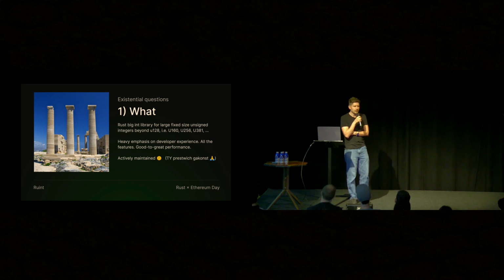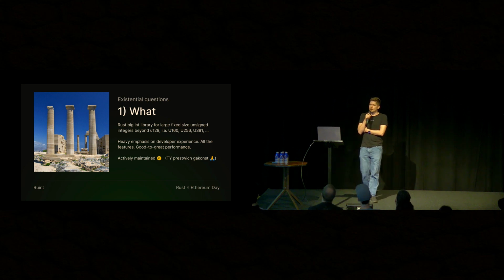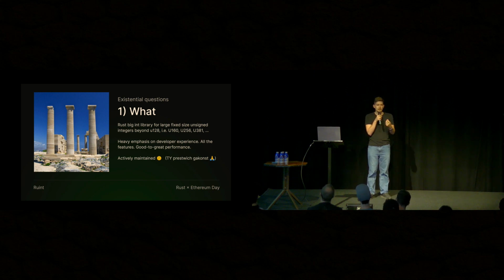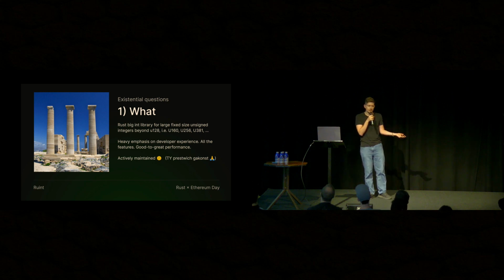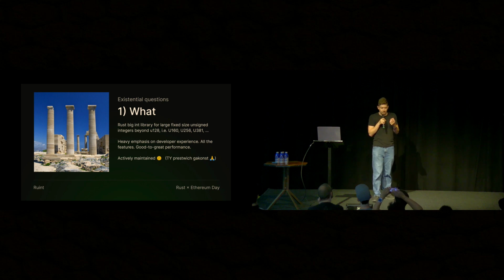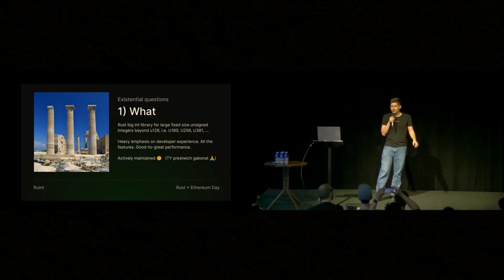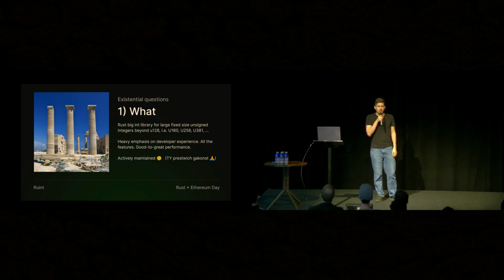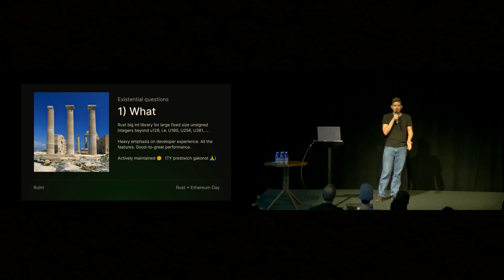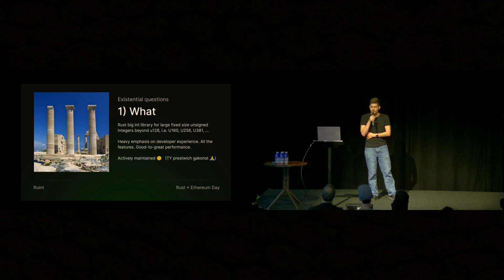Heavy emphasis on developer experience. I found that in some of the other existing libraries that are out there, the thing that annoyed me is that the function I needed wasn't implemented, and I needed to somehow work around it, or some features weren't implemented. Hard to do, so I wanted a library that was just turnkey, does everything you want. In particular, I made sure that it's a drop-in replacement for something like U64. All the standard library functions that you expect are there and do what you think they should be doing.